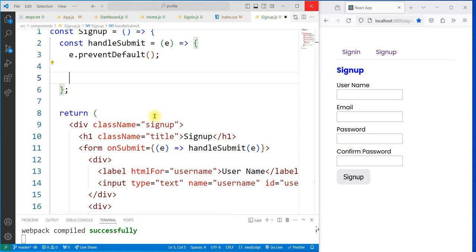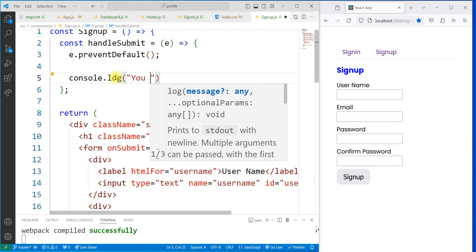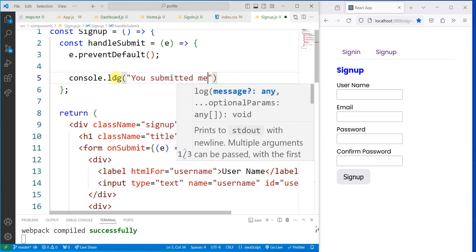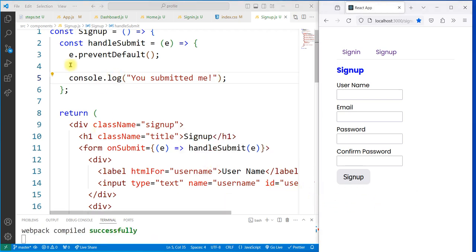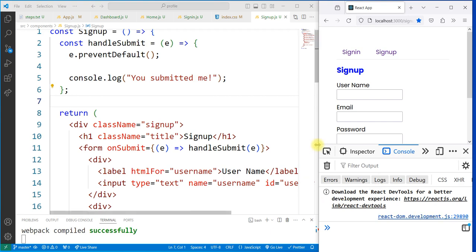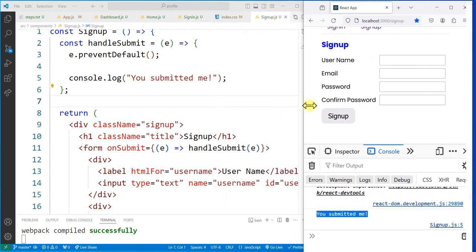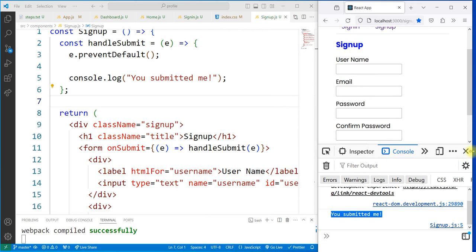Then below that, so we are capturing the form event. Now I can do console.log and check, "you submitted me." Okay, so let's see if we click on this button, this function will be executed. So we'll press F12, go into the console. This is the console. So when we hit on that submit button, you see it's logged that test in there. So it means that this function is working properly. Everything is fine from this angle.